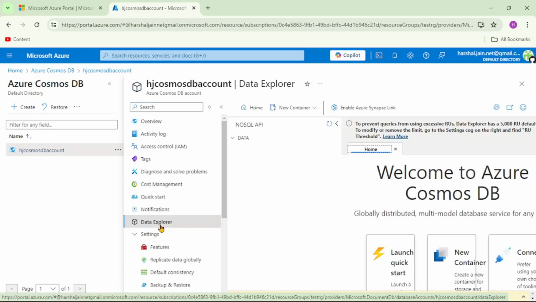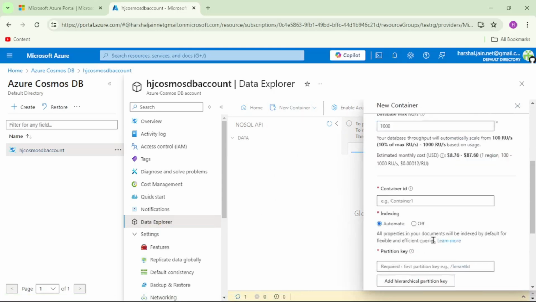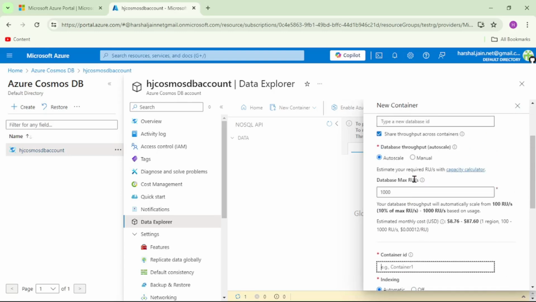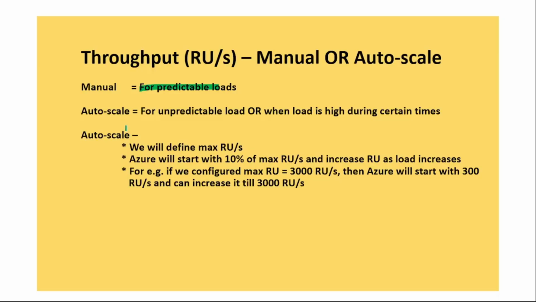So again, we are in the portal and we have opened this Cosmos DB account. We are under Data Explorer. So for example, if I'm trying to create a new container, of course we have to specify the database name, then the container name and partition key and all that. But here I can specify the throughput mode as well. So either it's auto scale or manual. For example, I can select manual and specify RU capacity as 500. That means this container will always have a capacity of 500 RUs per second, irrespective of whether the load is high or low.